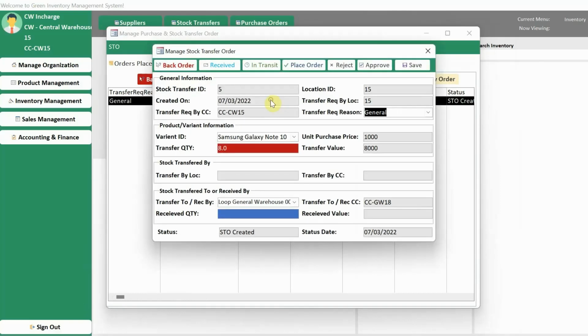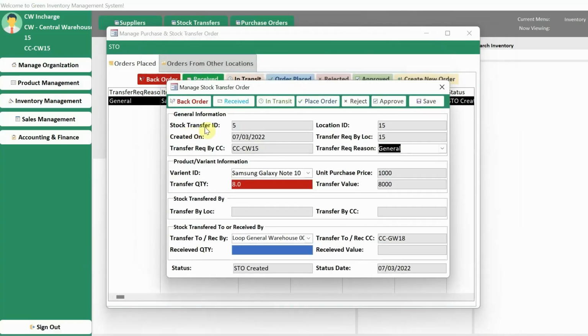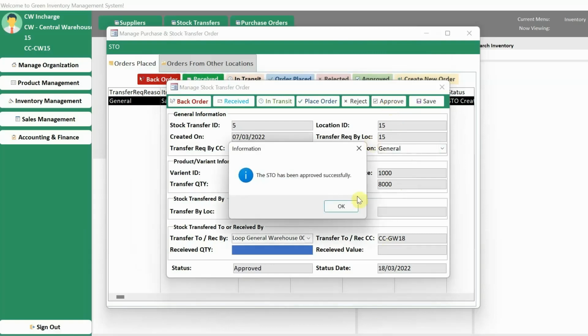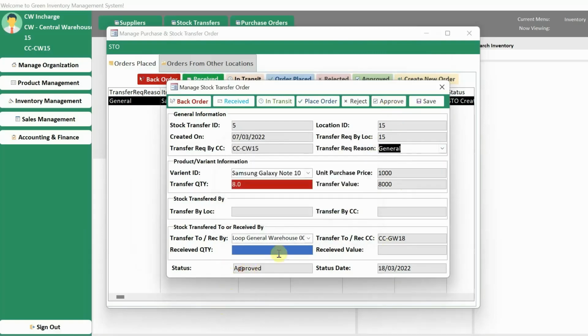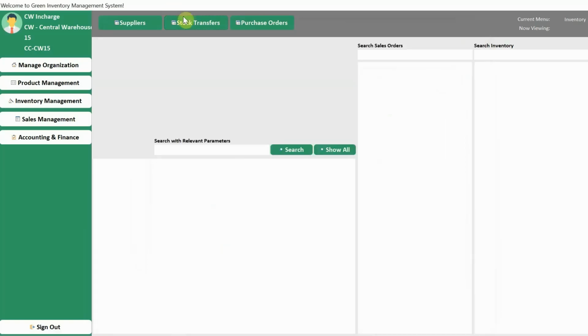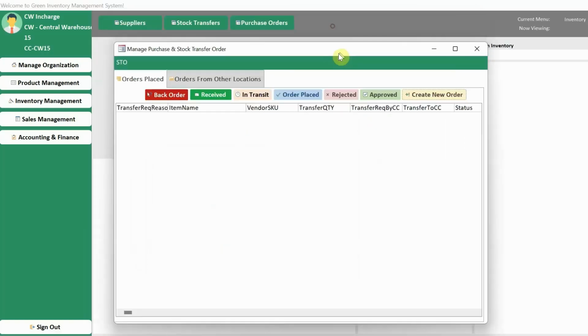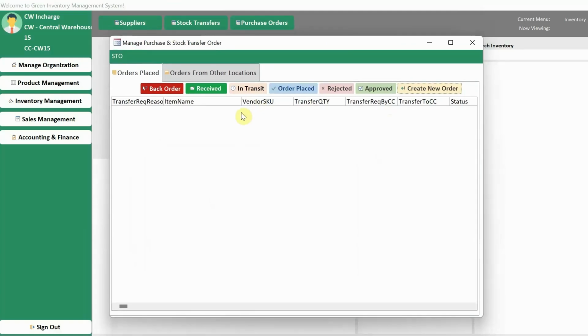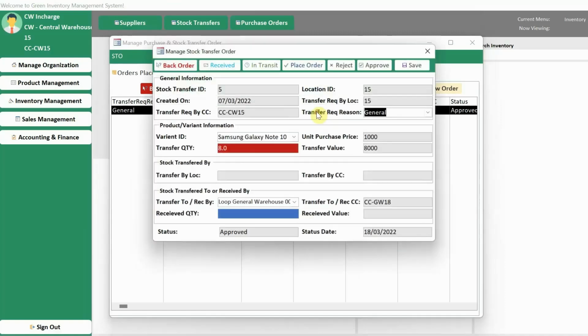So this time I double click here and we get stock transfer order number 5, and we say, okay, I looked at it. Let's say I'm the approving authority, I approve it. Now the status is approved. So if I click here now, all right, so if I open it, we don't see anything because the stock transfer order which was here is marked as approved. We can see it here, and STID number 5 we can see here as well.